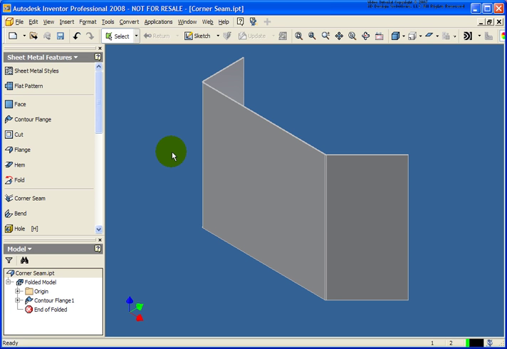In this lesson, we're going to cover the corner seam tool. The corner seam tool will allow us to place in seams between two faces. The file that we're going to start off with for this exercise is called cornerseam.ipt, and it can be found in your Chapter 10 exercise folder.